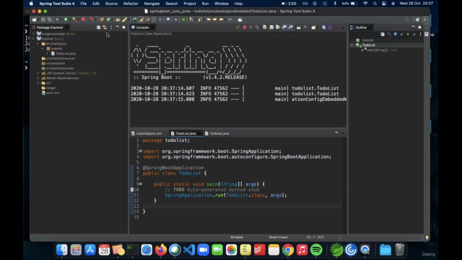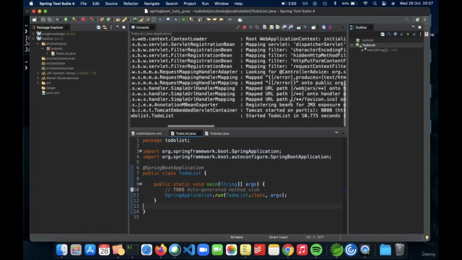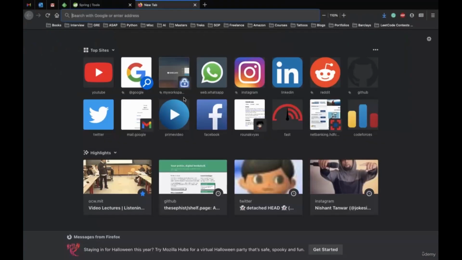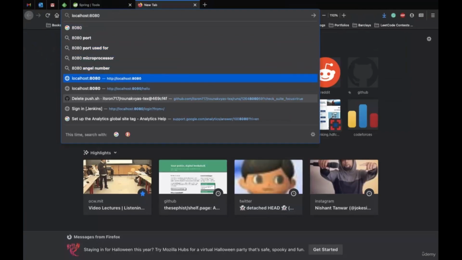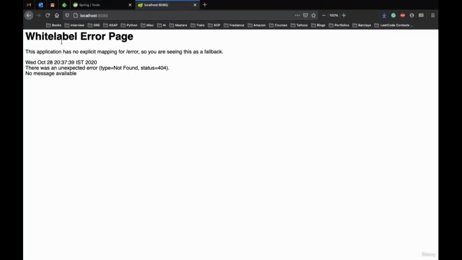So this should be showing on the bottom, but I have it on top because I think it's easier to see what's running and what's not. So you don't have to worry about that. Now when you scroll here, you see that Tomcat has started on port 8080. So we can go here, go to 8080, click enter, and we get a Whitelabel error page.